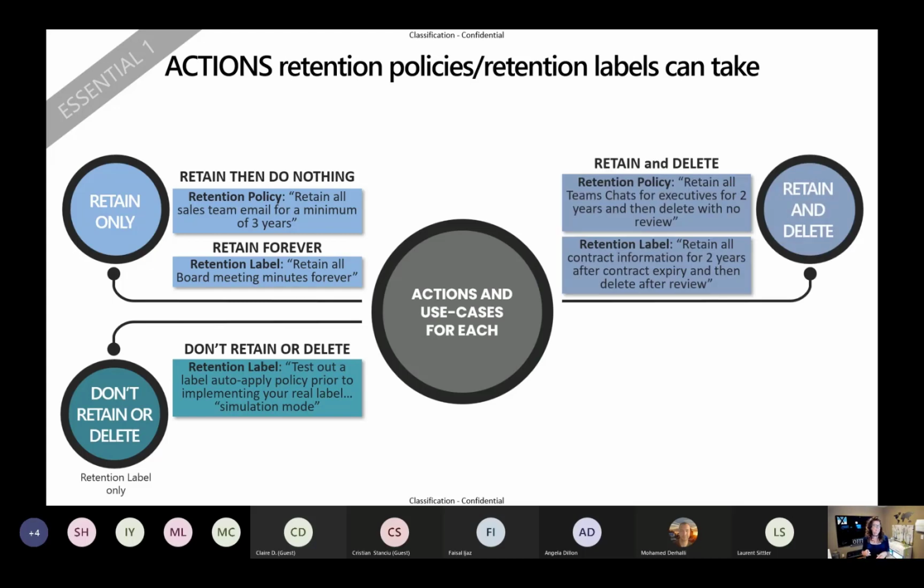And retain and delete. So you can have a retention policy that applies to maybe Teams chats for executives and then deletes them after with no review. Or maybe you want to have a review and so you have to use a retention label. Maybe you have one for contracts and then delete them after a certain period of time.